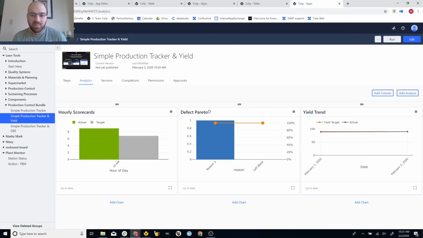So what do I have going on so far? Well, this is my actual versus my target for the scorecard. This is something you could put up on a board somewhere. Here's my defect Pareto. I have one bad, and it's for reason 2. This could be weekly or daily or maybe even both. And then here is a yield trend. So yesterday the target was 90, the actual is 88. Today we're right on par.